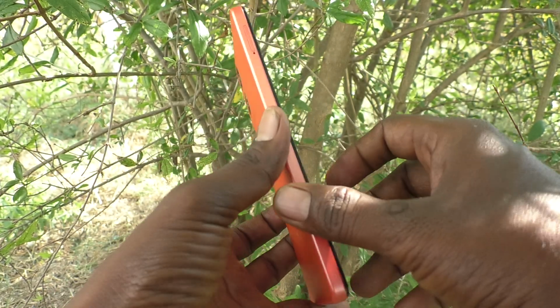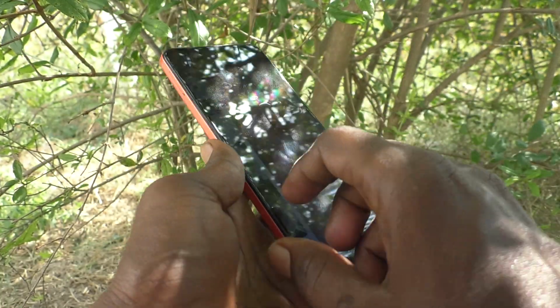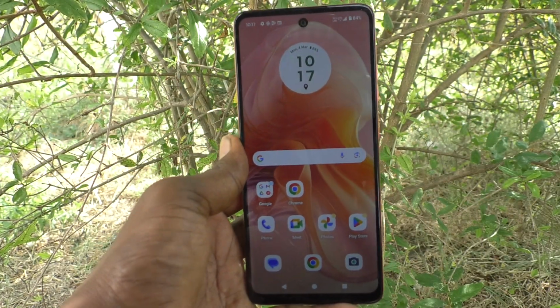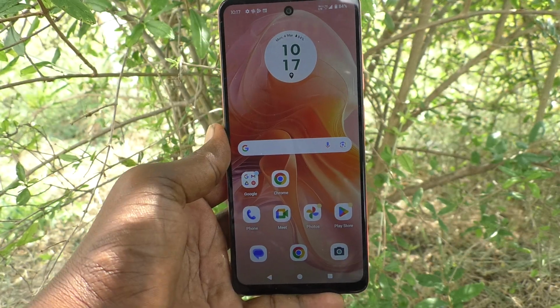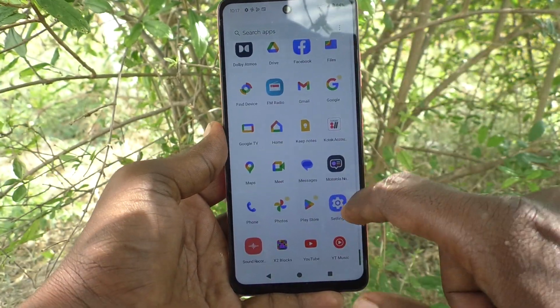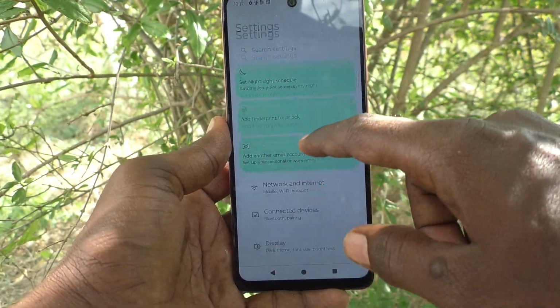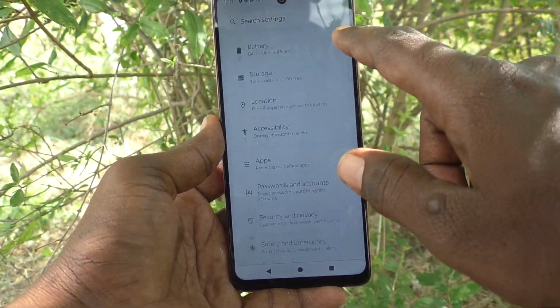Here is Moto G04 smartphone. In this video, you will learn how to change keyboard language in your phone Moto G04. First of all, go to settings of your phone. Go to settings, then go to system.